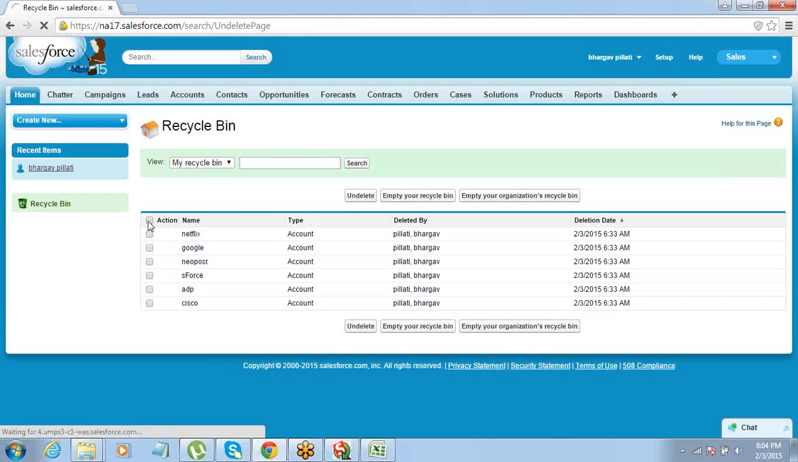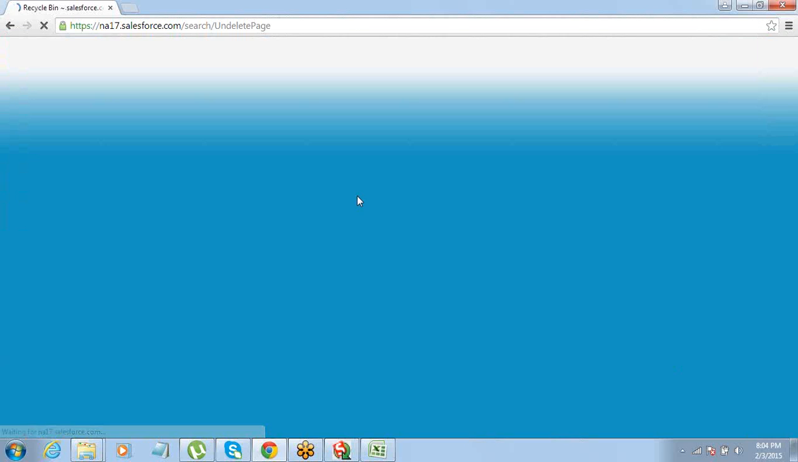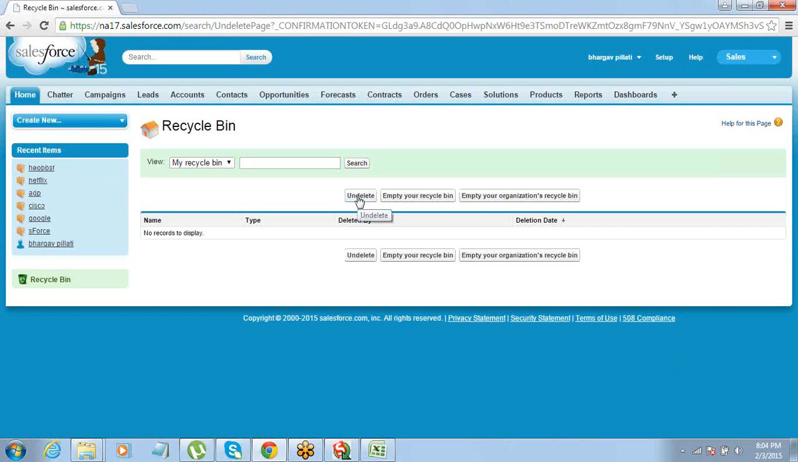If you want, you can select all of them and undelete them. It's the normal recycle bin functionality which we have for Windows, same thing. If I have deleted some data by mistake, I still have an option of undeleting it. So it is not permanently deleted; it goes to the recycle bin. You can go ahead and undelete it as well. Undeleting means restoring the data. So again, the data got restored. Clear? Anytime you have deleted some data by mistake, you can always go to the recycle bin and undelete it.